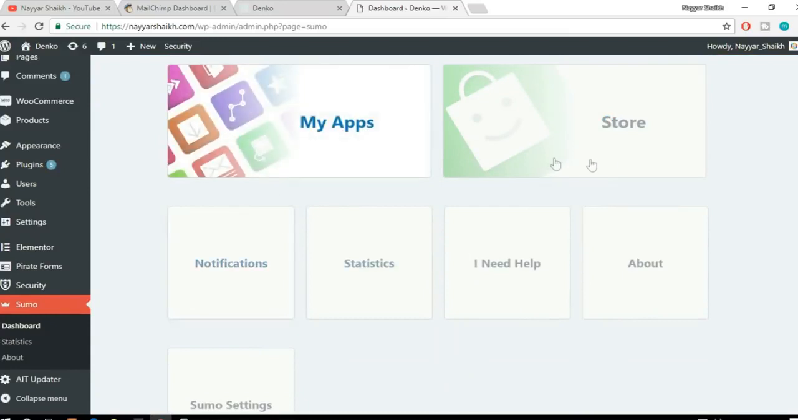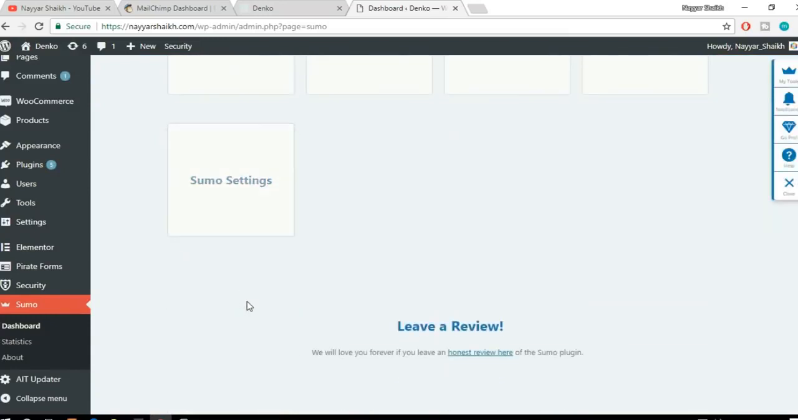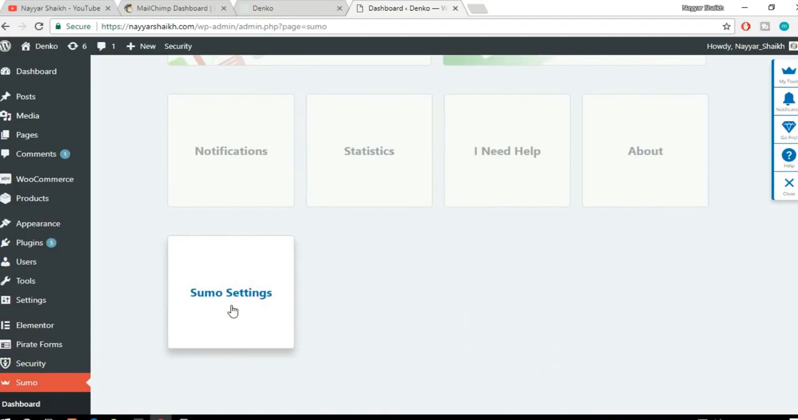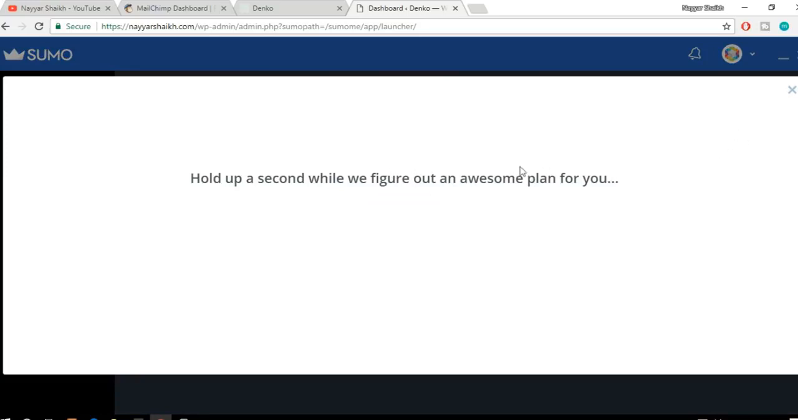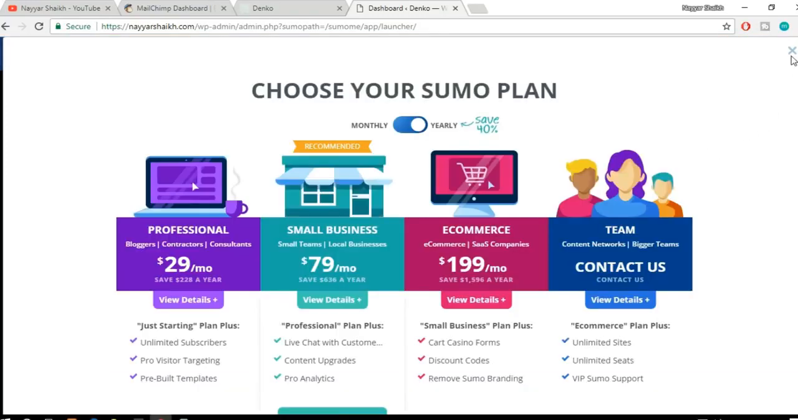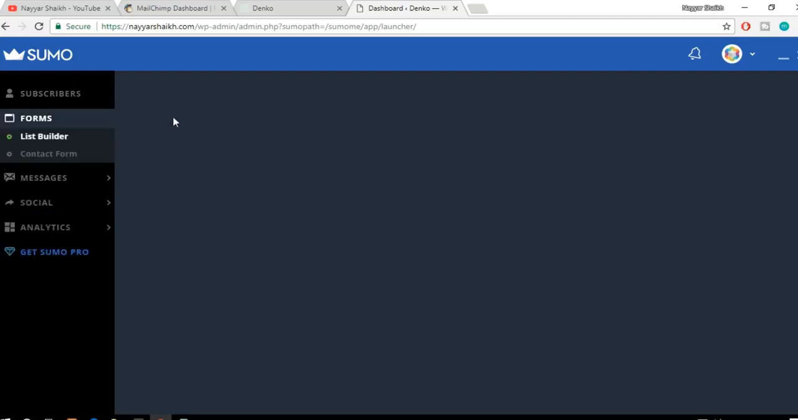Okay, you have this my apps, store, notifications, Sumo settings. So click on Sumo setting from here. Okay, so it has redirected you to the same thing. Now we don't want any paid plan, so I'll just cut this thing. We want to use the free plan. We want everything free. Okay, so we have these forms over here. Hover forms and click on list builder.